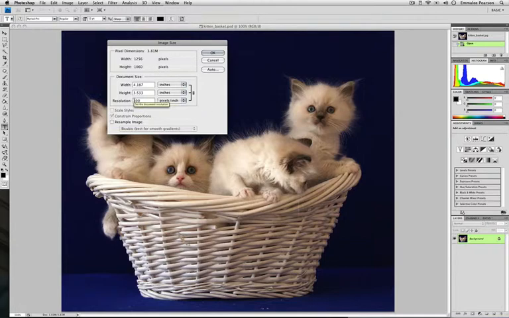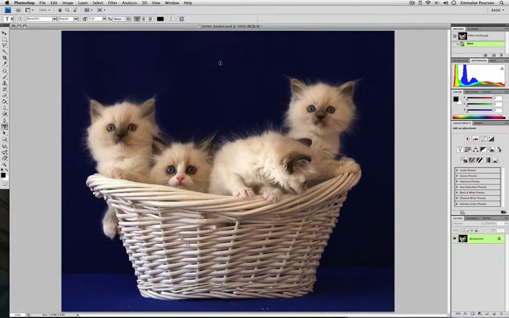So we want this to at least be 300, even though web stuff is 72, and that's because only your screen can represent 72 pixels per inch. So even though it's going to be 300, we'll only see 72 pixels of that per inch. So ideally, you don't want resample checked. I got what I wanted here. I'm going to click OK.